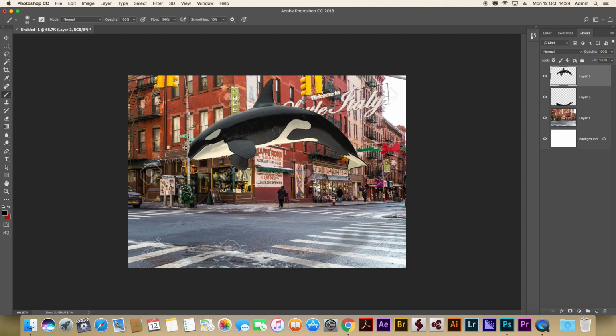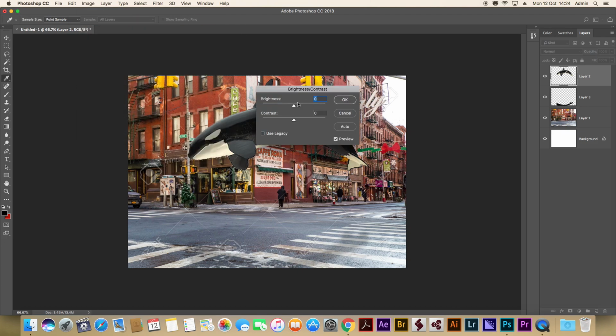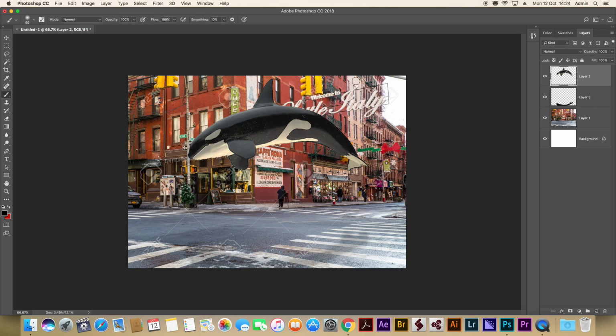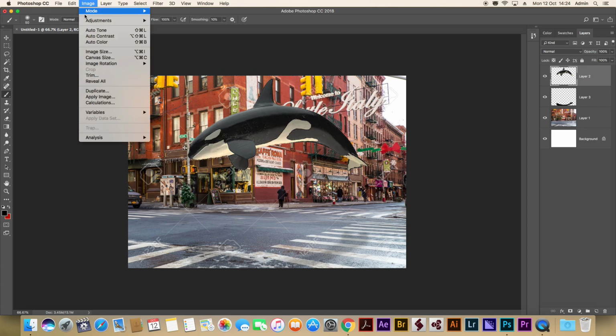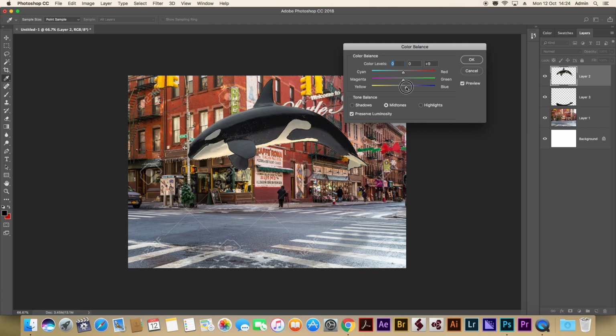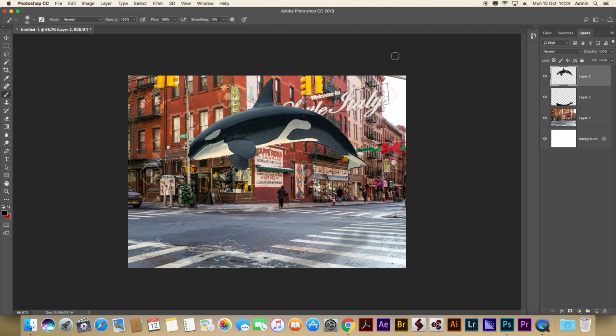And this whale is kind of shiny and kind of reflective, so I might just say image, adjustments, brightness and contrast. Maybe bring the brightness down a little bit, to make it a bit duller, you know. And outdoor light is kind of blue in a way, so you just say image, adjustments, color balance. You push the blue a tiny bit. Subconsciously it kind of works to do that. So that's it. That's how you use the magic wand to select something, copy and paste it into somewhere else.